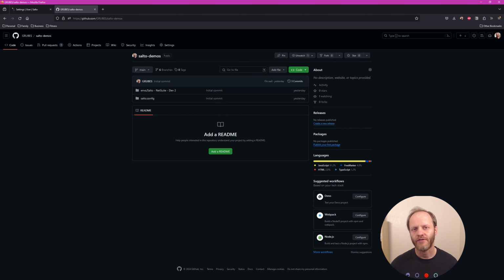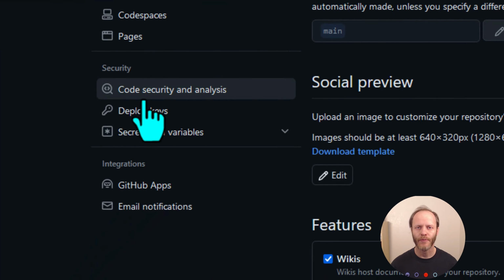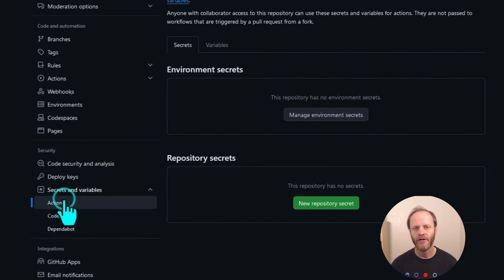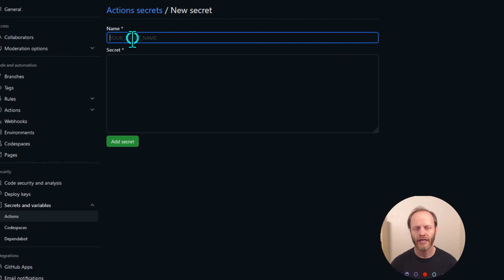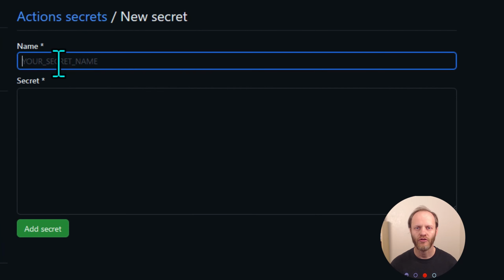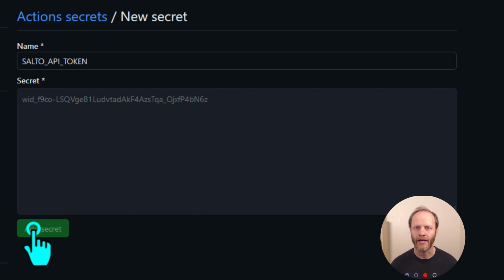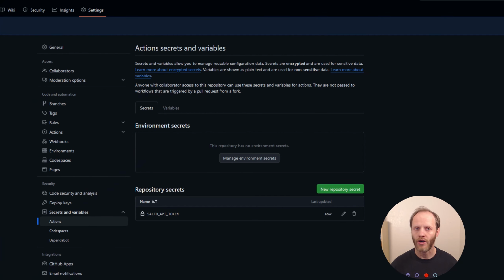Next, we need to give GitHub our token information. In GitHub, click Settings, Secrets and Variables, Actions, then select New Repository Secret. Place your token string here and give it the name SALTO_API_TOKEN in all capital letters separated by underscores. Now we are ready to add our GitHub Actions workflow.